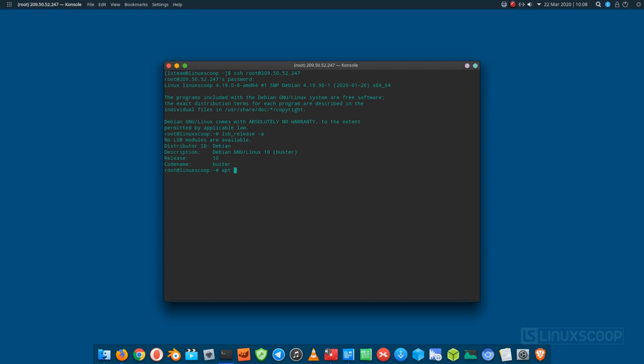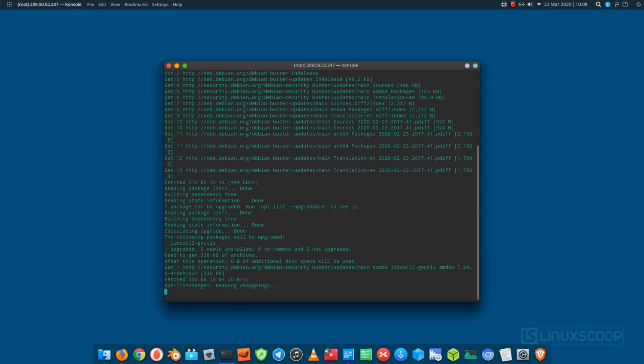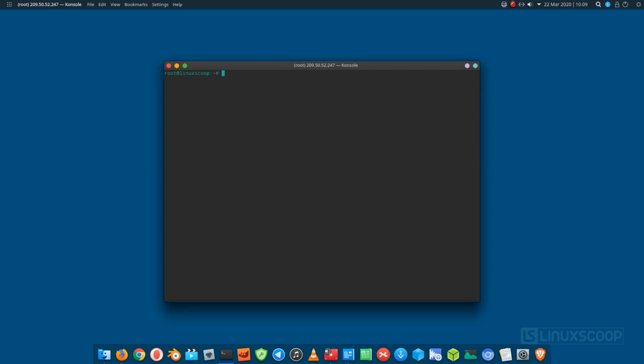After you have logged in, run the following command to make sure that all installed packages on the Debian 10 server are updated to their latest available versions. Create a new user account. We will give the name Debian. Now, run this command to add the new user to the sudo group.